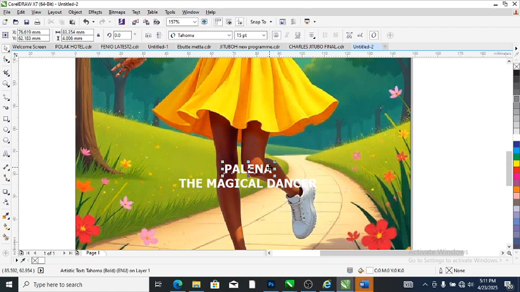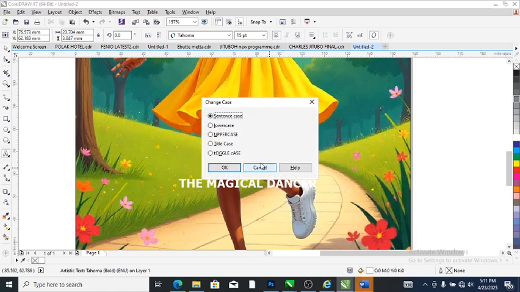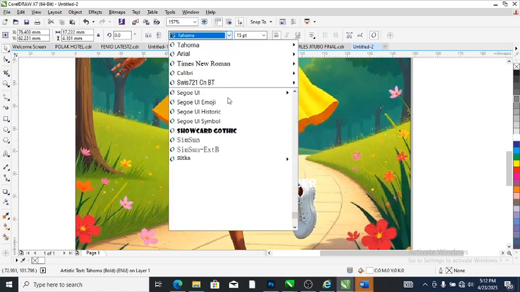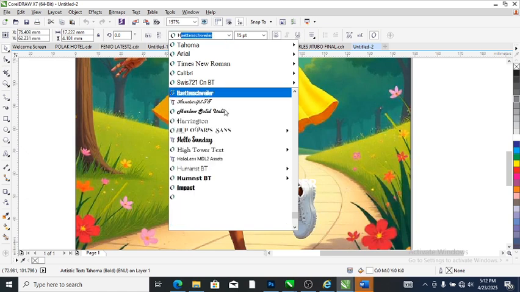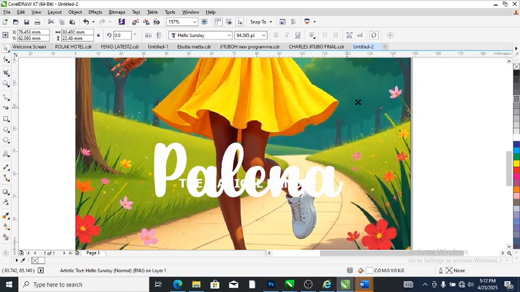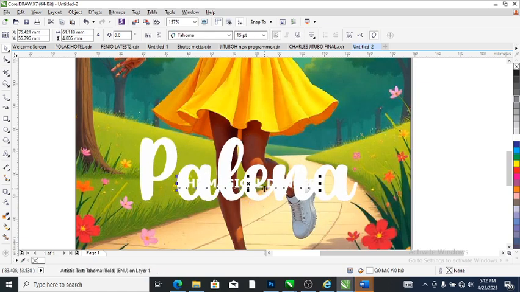We're going to be using that font for the Palena, so let's make that title case. Let's go on and search for that and use Hello Sunday. Can you see that? Let's make it wider. Then let's bring the rest of the text downward.